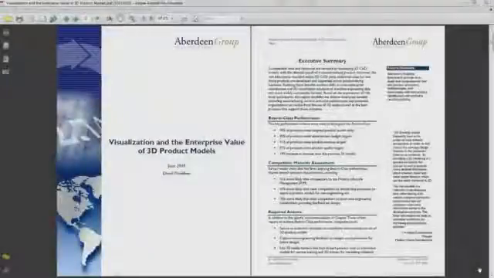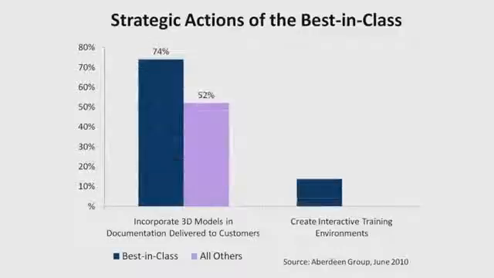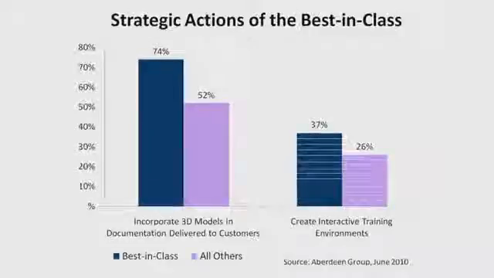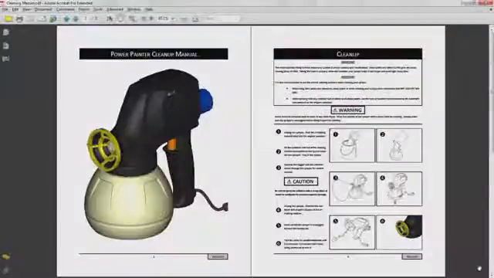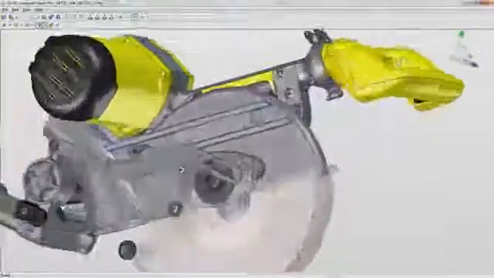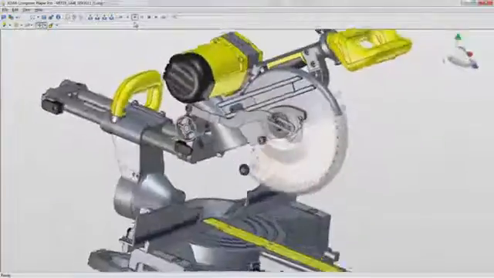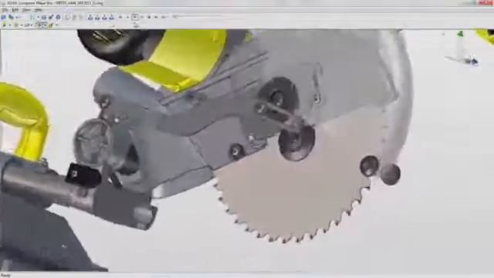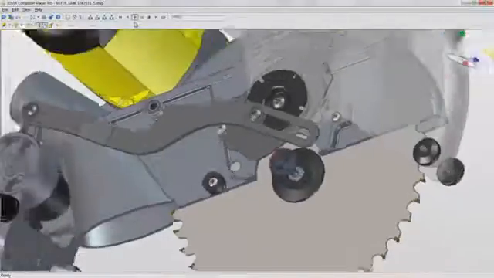Market research by Aberdeen Group reveals that 74% of best-in-class companies incorporate 3D models into end-user documentation, such as owner's manuals, operating and safety instructions, and maintenance and repair guides. With SolidWorks Composer, you can leverage your 3D CAD models to create visual assets for product manuals that will stand out from your competition and delight your customers.